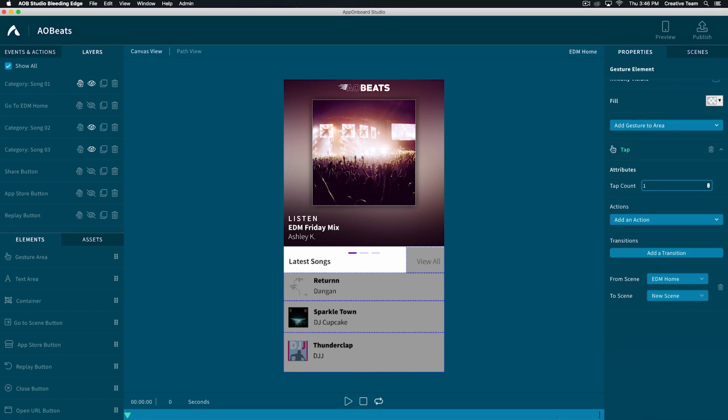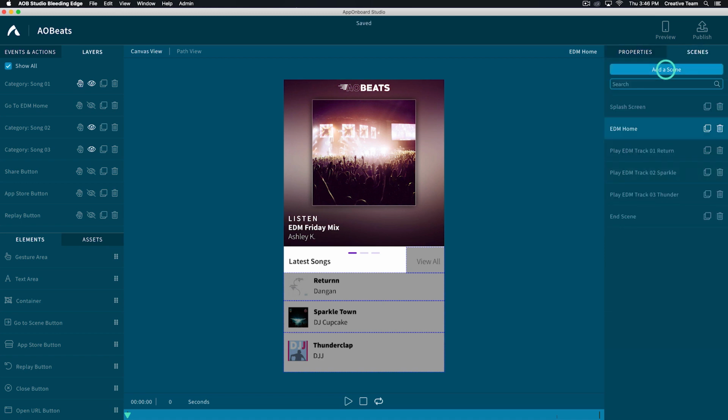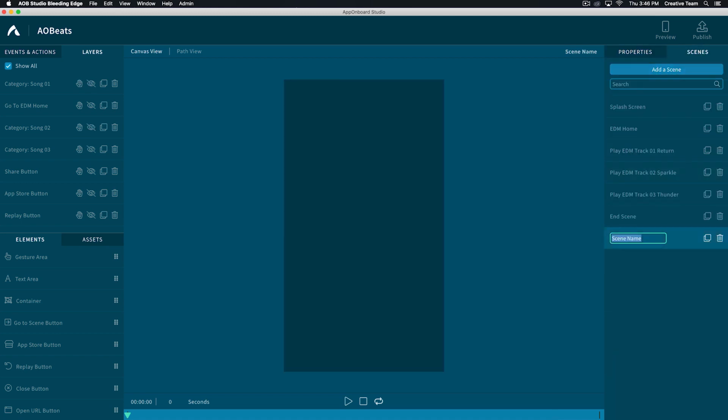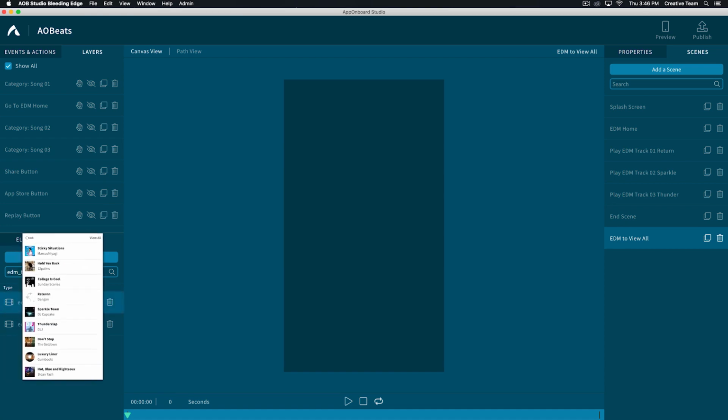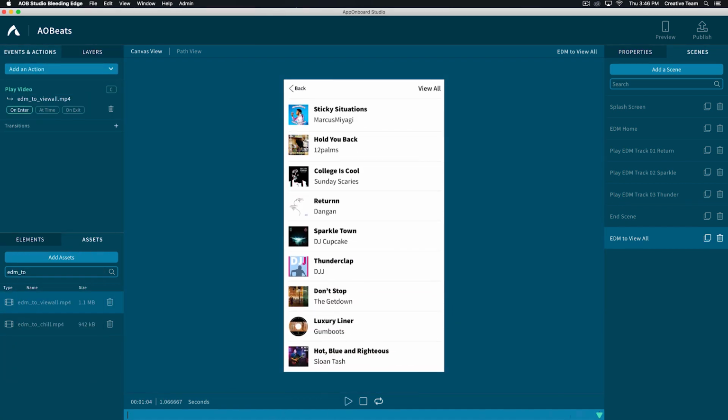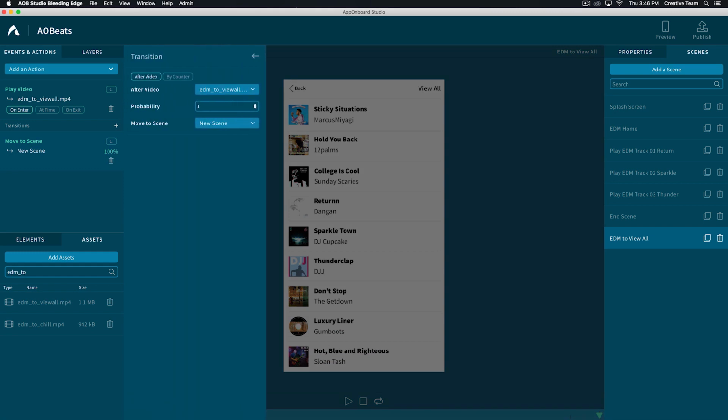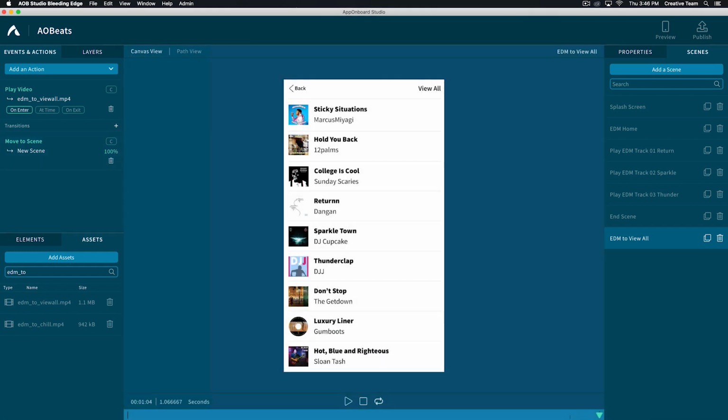Let's create a new scene. Click the Scenes tab on the top right, click Add a Scene. Let's title this EDM to View All. On the bottom left, use the type ahead to locate the video asset and drag and drop it to our canvas view. This is a transition scene, so hit plus transitions. The menu is already set to new scene, so now let's create the next scene.